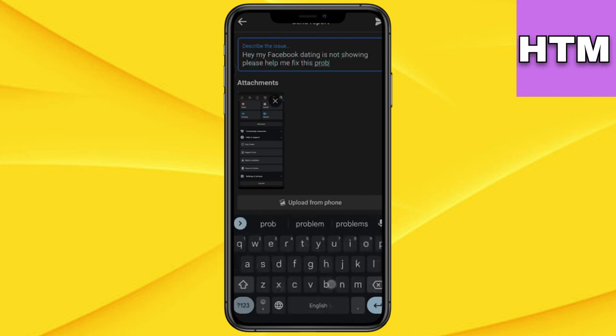Then, upload any relevant data if necessary. Finally, click the Send button. You've now sent a report to Facebook, and they will work on resolving the issue for you.